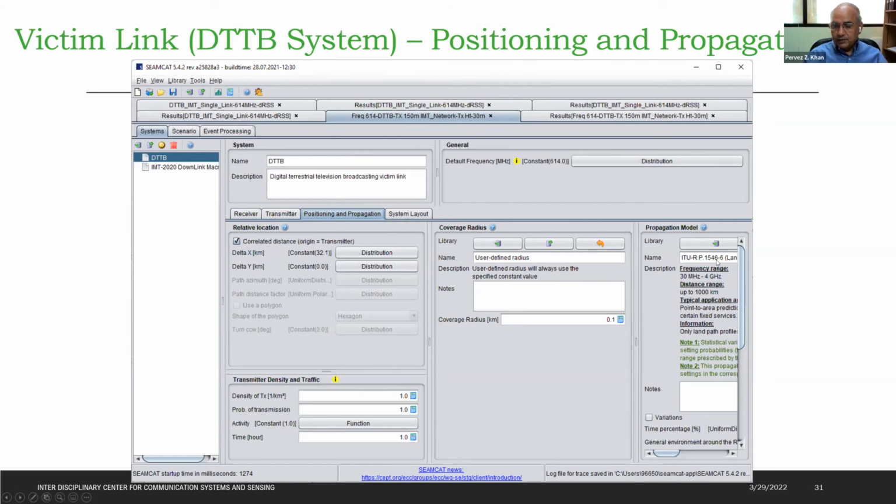There are several propagation models supported by the tool. You can select one of them. And then the other parameters like delta X and delta Y, because you can place the system according to your choice. And then you can also correlate putting the receiver with respect to the transmitter, so that it's easy to track where the receiver location is.